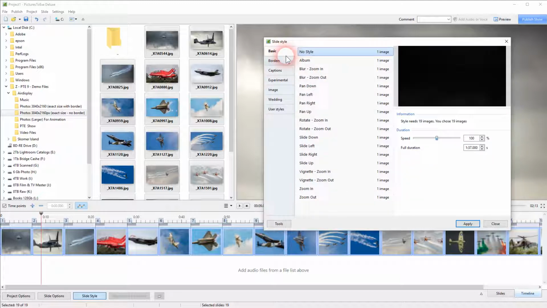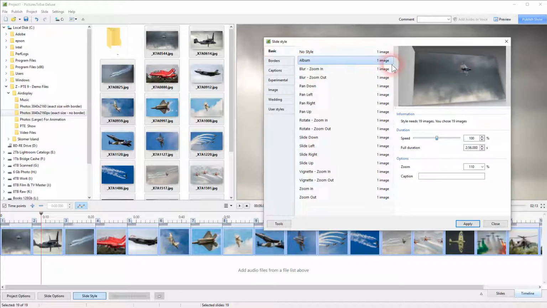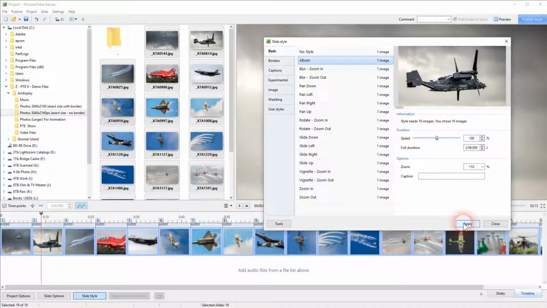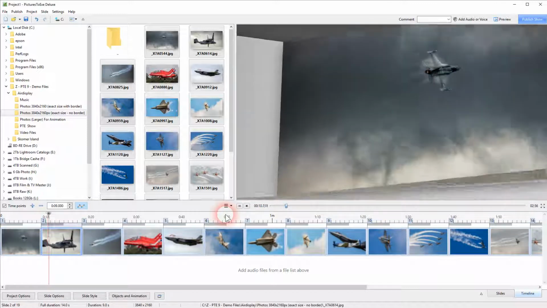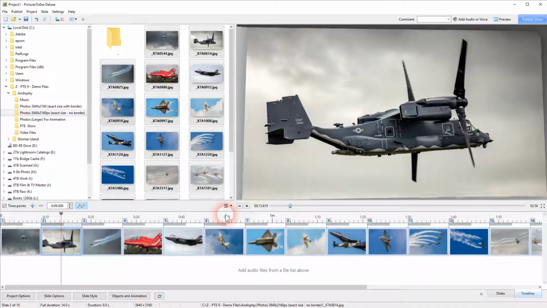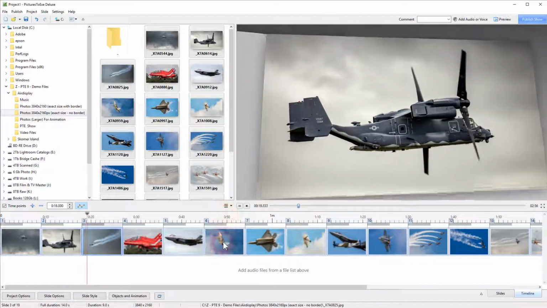So I'm going to go back to basic and apply the album. If we click on album, you can see that the images appear as if you're turning the pages of an album. You can change the speed, the zoom size, and all you've got to do is click OK, we'll apply. And now if we run the show, because we applied it to all these images, press play. Okay, so that is how you can apply a slide style there.